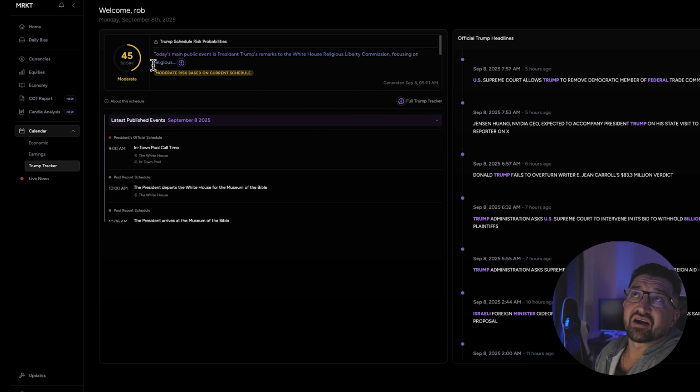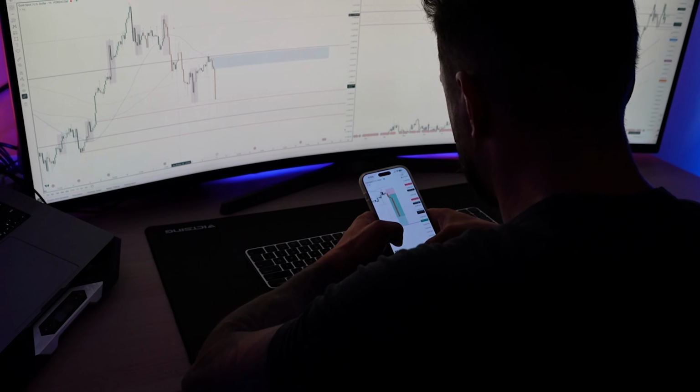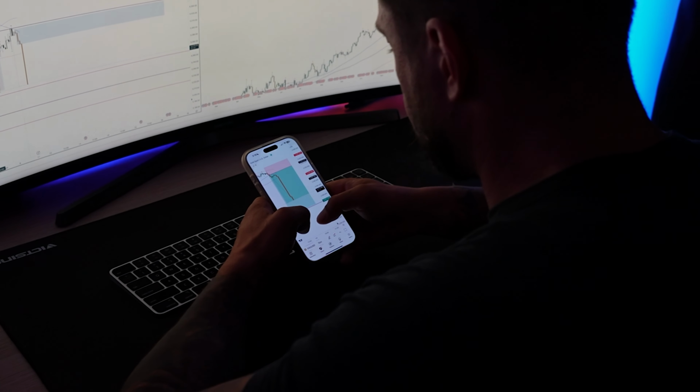So this little Trump tracker will actually tell you, hey, he's got a bunch of events scheduled. He's speaking 3 times today. Be very cautious as Trump could do something like Trump does. Or, hey, Trump's not scheduled to do anything. Cool. I don't have to worry about Trump ruining my trade today. So this is a pretty cool feature. I actually think this is probably one of my favorite features because I used to have to scan Twitter and have my phone open pretty much on the White House page.